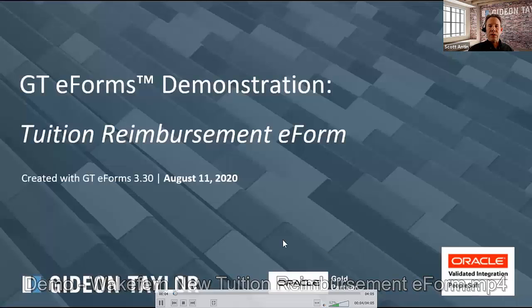The final demo I'm going to show you is an example of a tuition reimbursement form. And again, if anybody has any questions as we're going along, please feel free to pose those either in the Q&A or in the chat. I'm more than happy to take a pause.